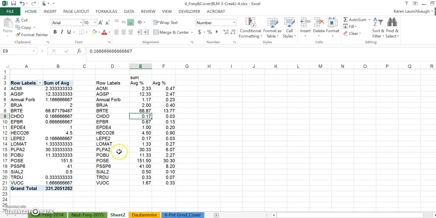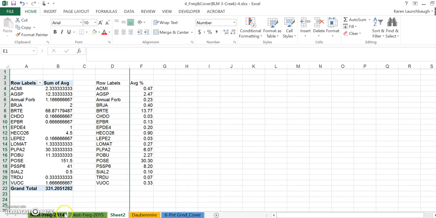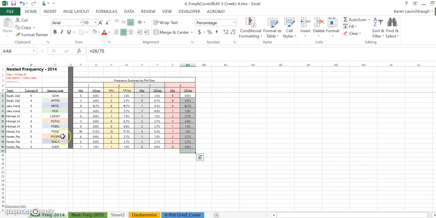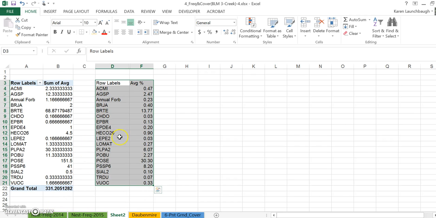So now I have something I can compare to my nested frequency. I have species and I have a variable for frequency. Remember, we used the 50 by 50 meter plot. That's plot size 4. So if you want to compare frequency to cover, you need to use that plot size. So there it is. That's your cover. You can compare it to frequency. It's by species, and I hope that helps you figure out how to analyze Daubenmire cover plots.